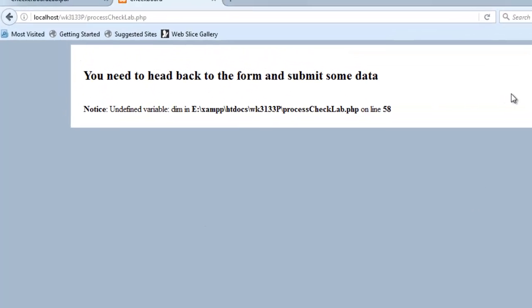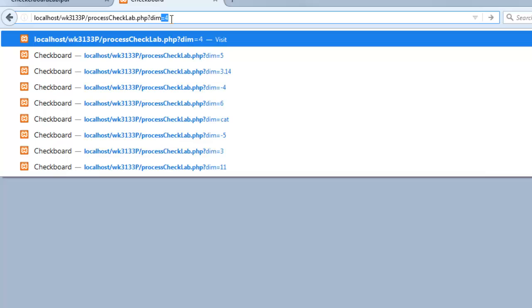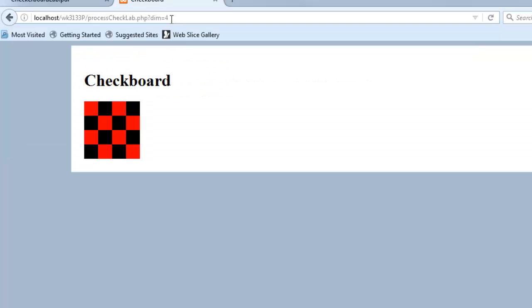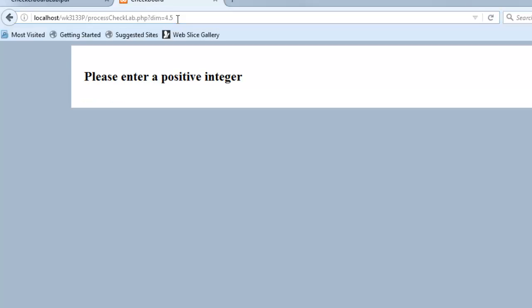So this is the result of submitting nothing. Now I don't get a warning anymore. And let's make sure that it all works correctly on good data. And now I can show you this one. So 4.5, before it gave you an error but actually drew the chart. Now it's going to give you an error and not draw the chart. So that was a solution to the lab.